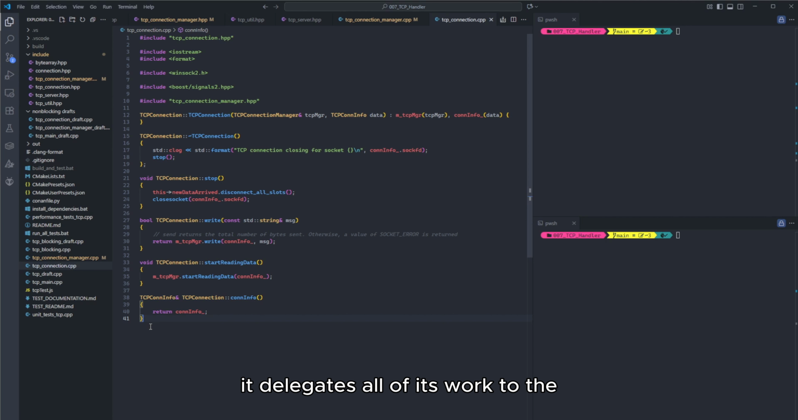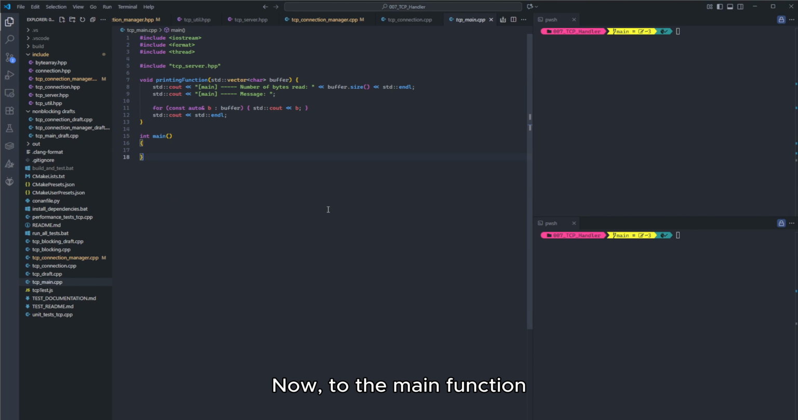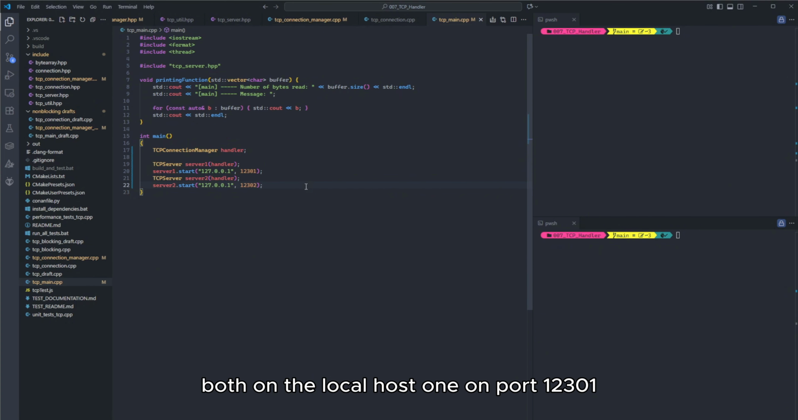It delegates all of its work to the TCP connection manager. Now to the main function. We start off with a printing function that we will connect later to a signal to be able to see data received. I create a handler and two servers, both on the local host, one on port 12301 and the other one on port 12302.